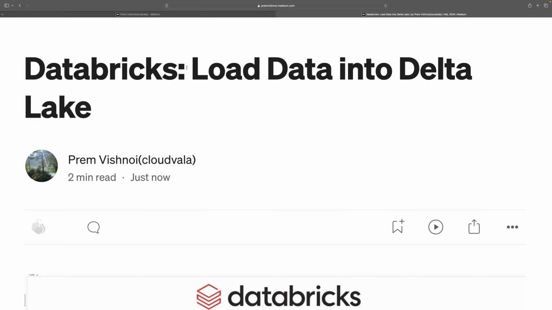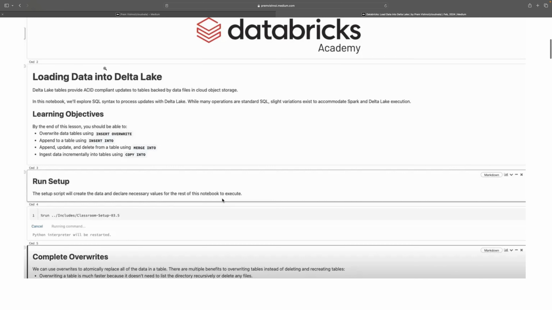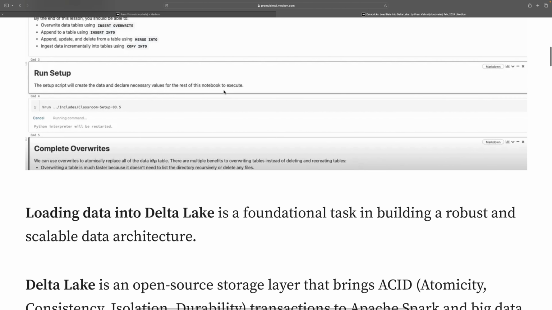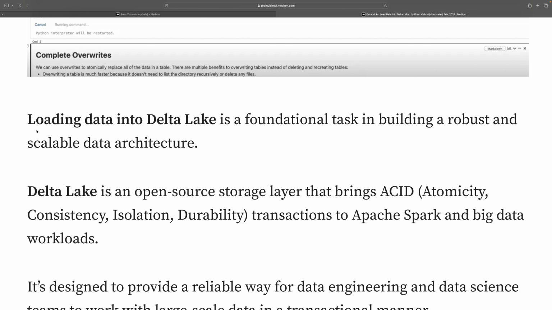Going to talk about how to load the data into Delta Lakes in Databricks. So we are going to talk about insert data, update data, merge data, and copy data. Loading data into Delta Lake is an important task for building a data warehouse or data ingestion.